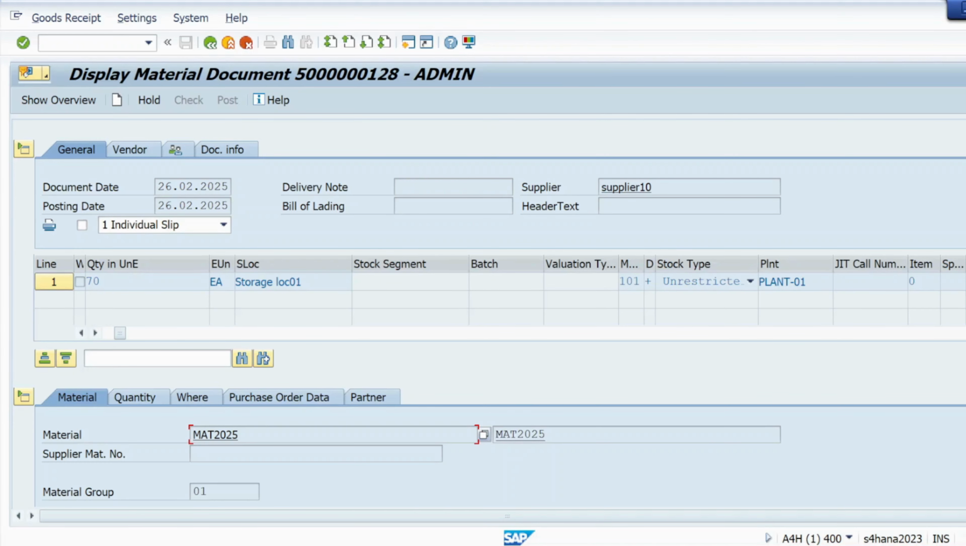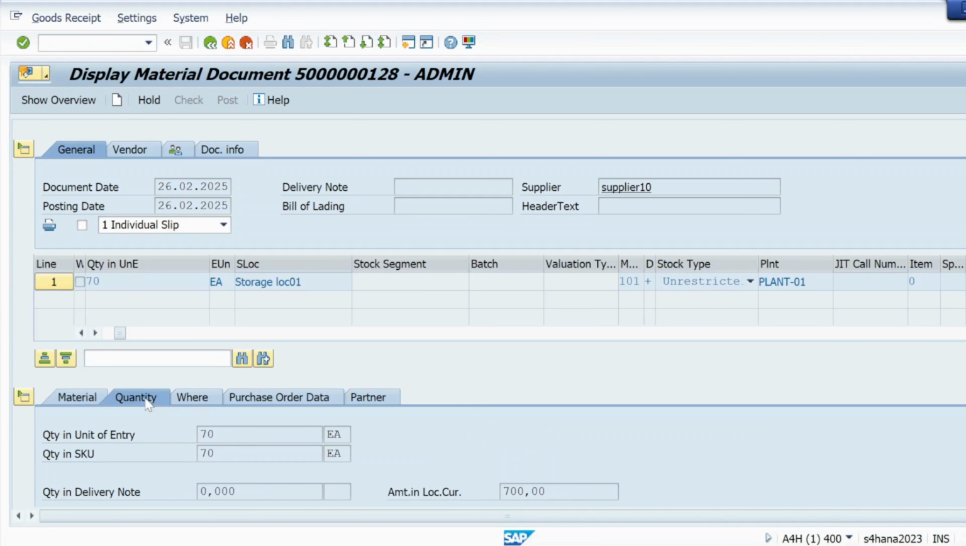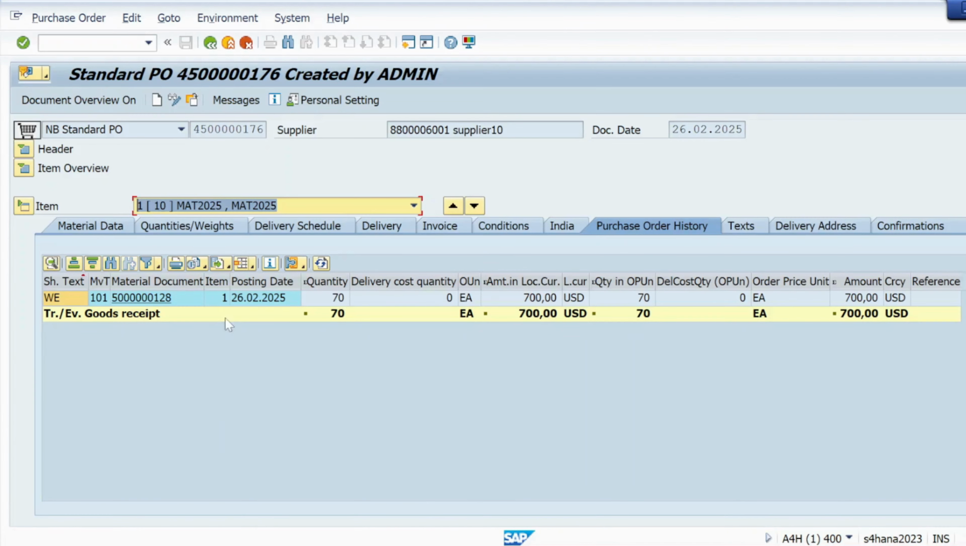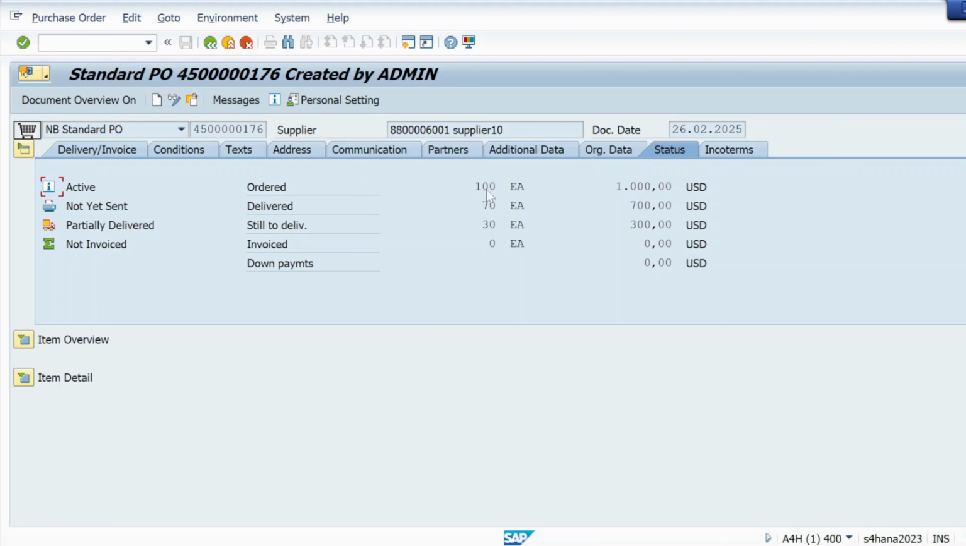Second update is, first update is the material document is generated. That's already done. Second update is the material master record: price, quantity, and total value are updated. So this is the second update. Third update is in the purchase order. Once I go to the purchase order, in the header, in the status tab, it's updated: ordered 100, delivered 70, still to be delivered 30. So this is also updated. This is the third update.